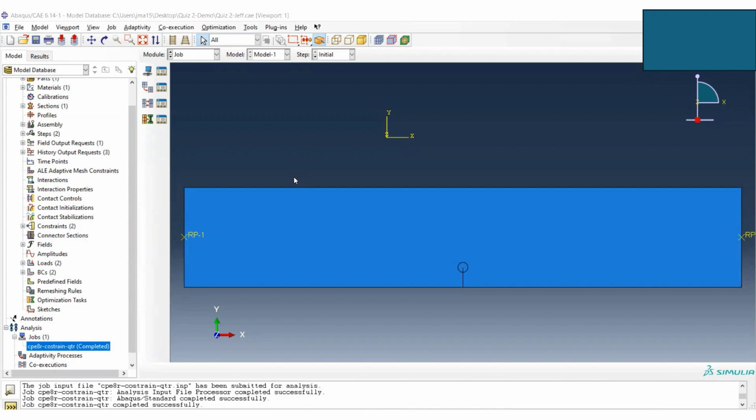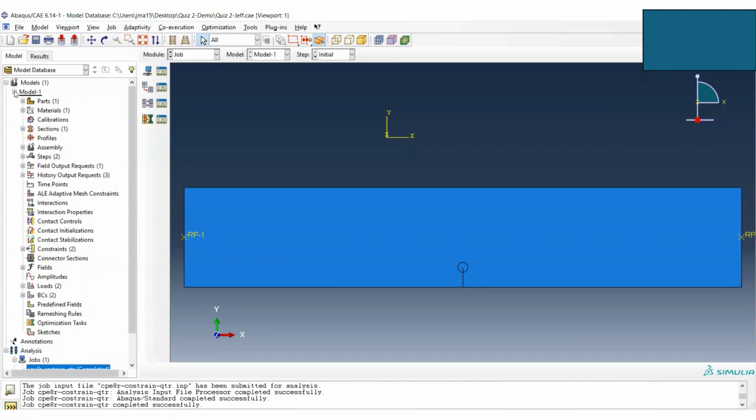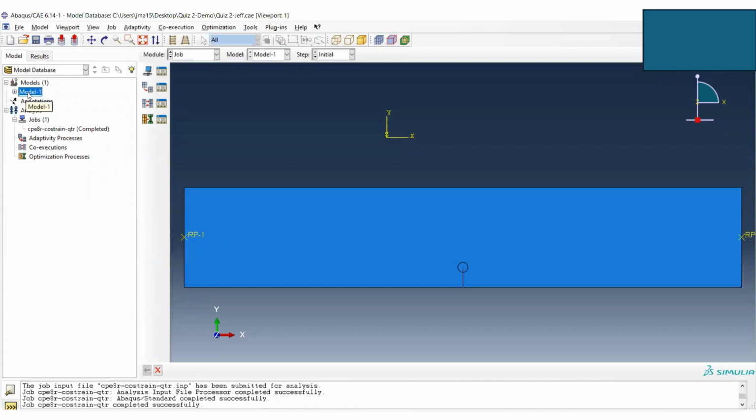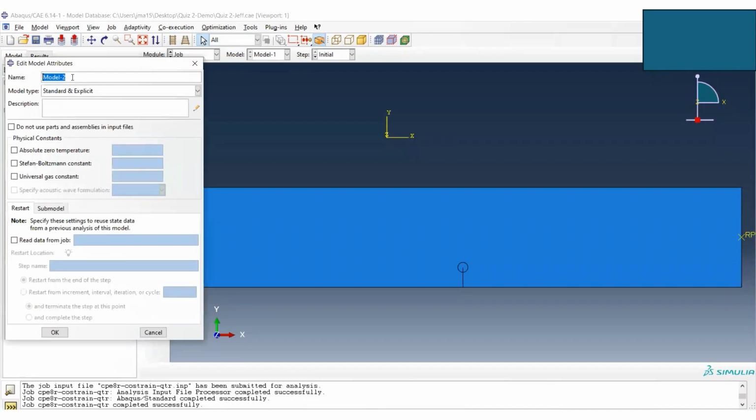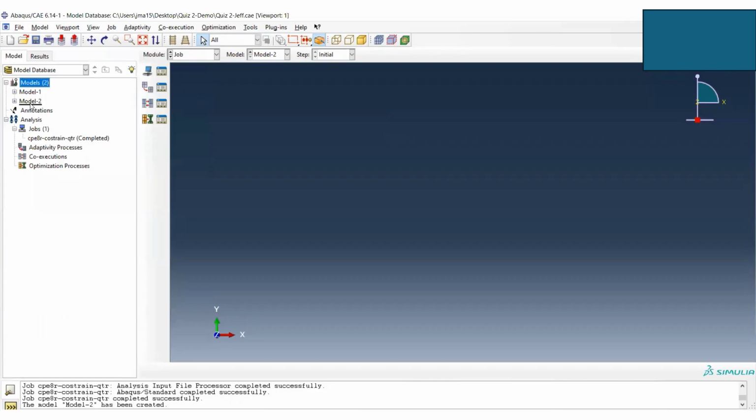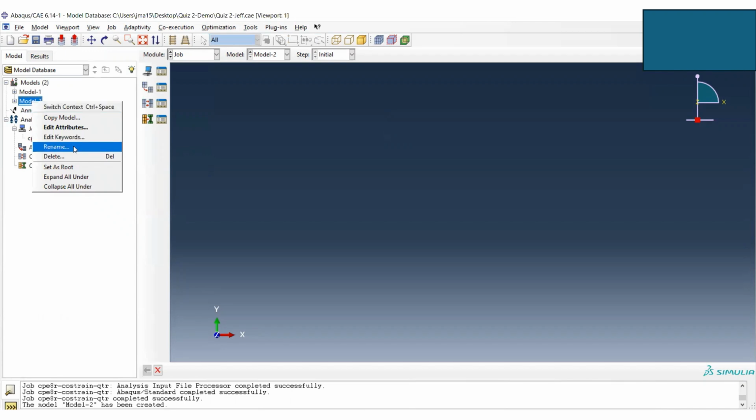So I have finished this one, and it works very well. Now I'm going to start from scratch and walk you through the modeling process. This is model 1. Let me create another model, model 2. Model 2 is for the demonstration. Let me change the name and rename it demo.